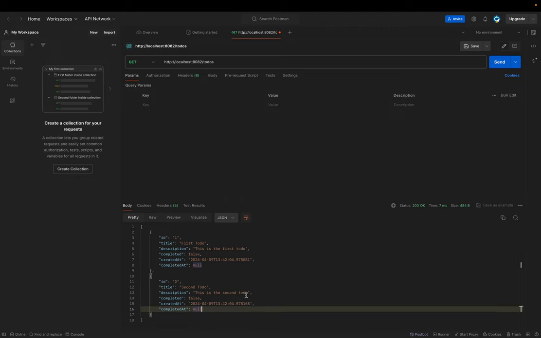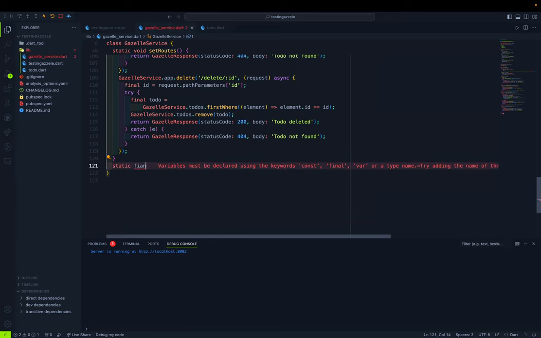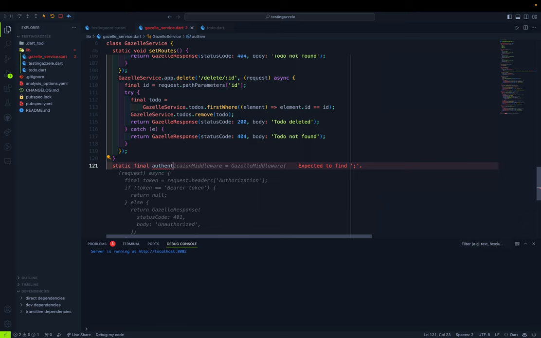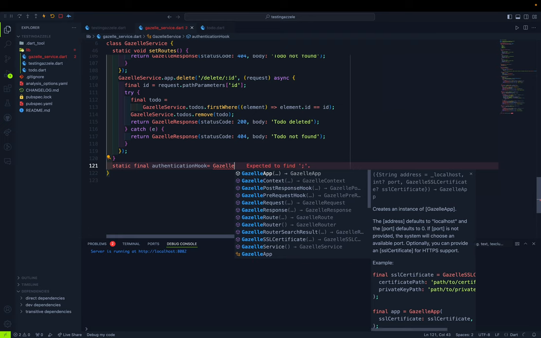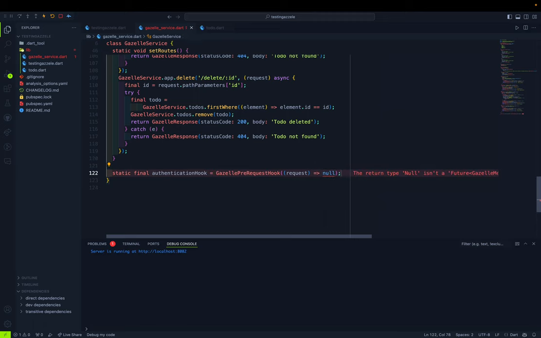So what we are going to create is an authentication hook. A simple authentication part, where we check if the person who is logging in is authenticated or not. So I'm going to create a static final authentication hook equals to gazelle pre-request hook.